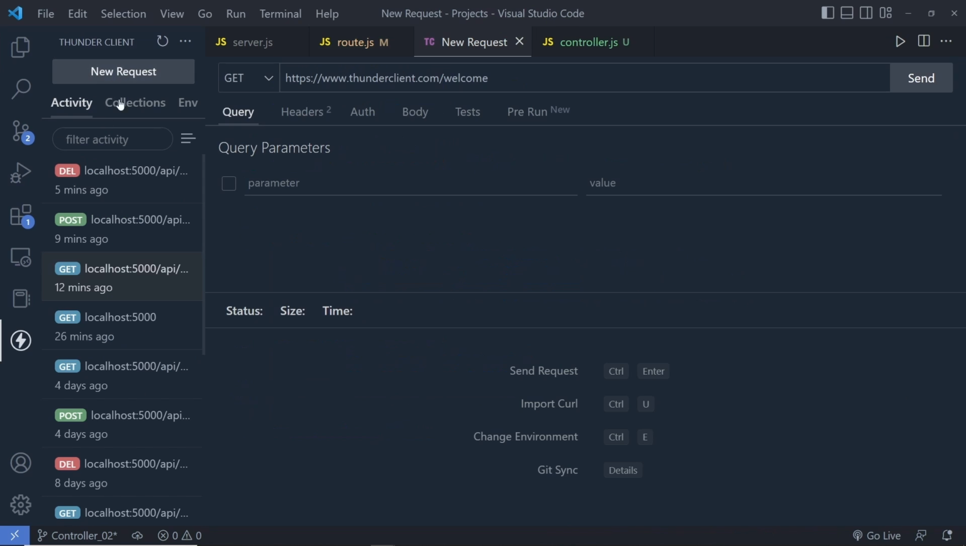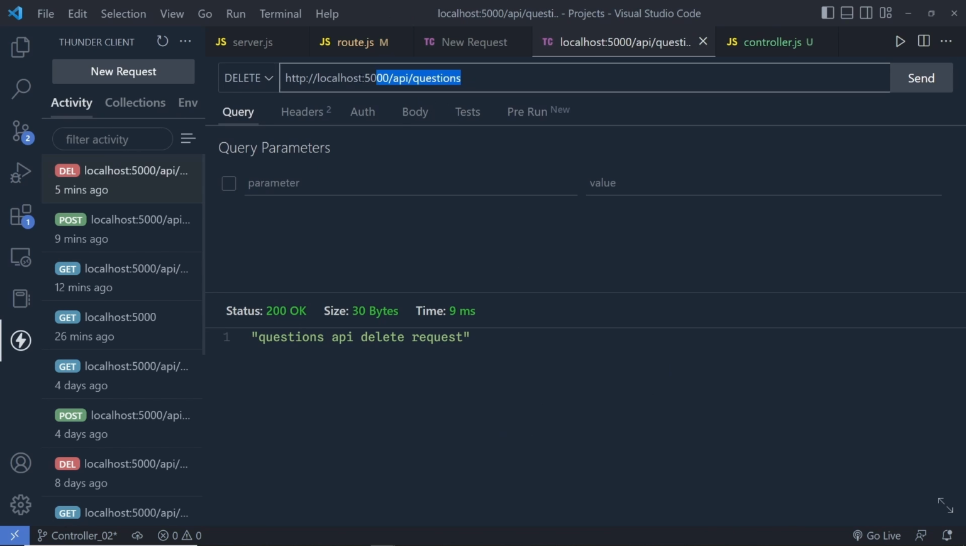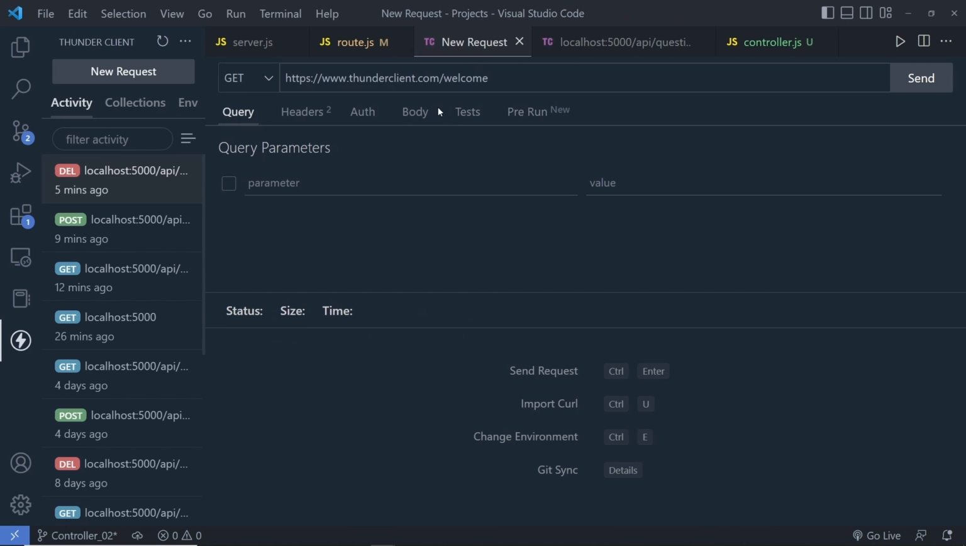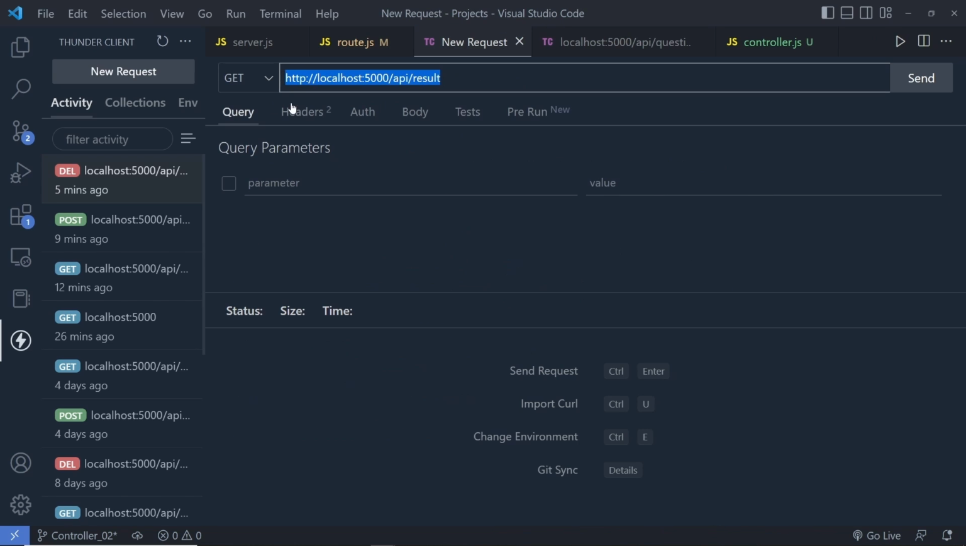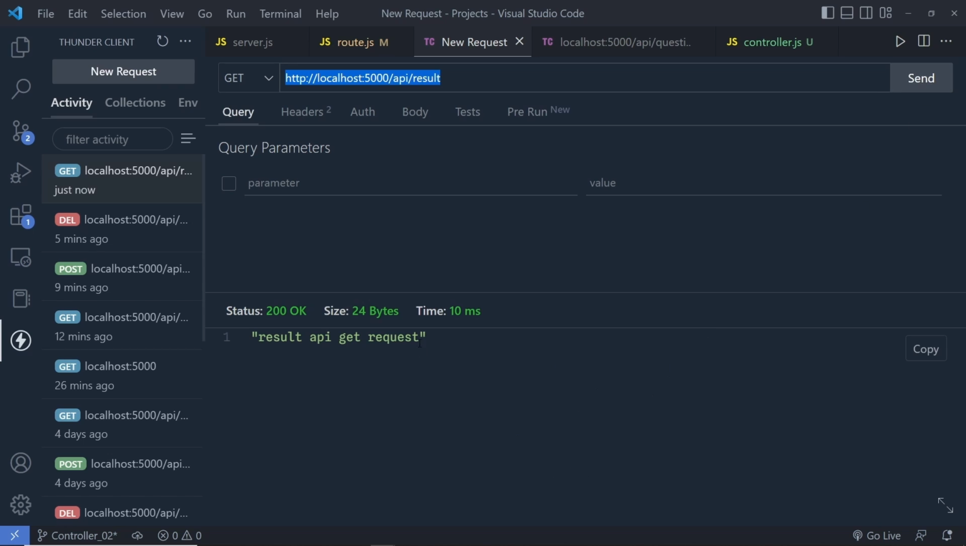Open a new request. This time I'm going to copy this URL back to the new request, specify the same URL here, but instead of questions, now we have the result endpoint. So I'm going to say here result. So I'm going to use this endpoint right here, and let me make a GET request first. If I make a GET request, you can see I'm going to have this response: result API get request.